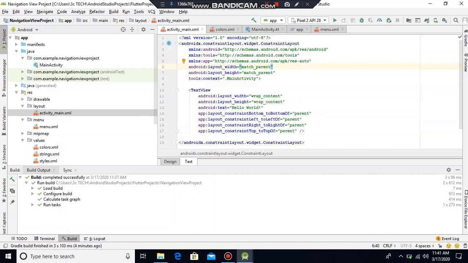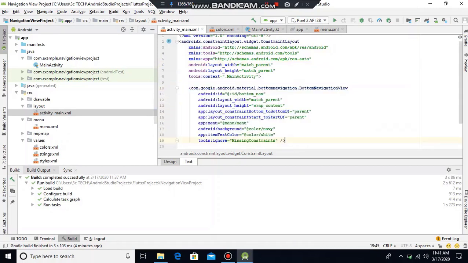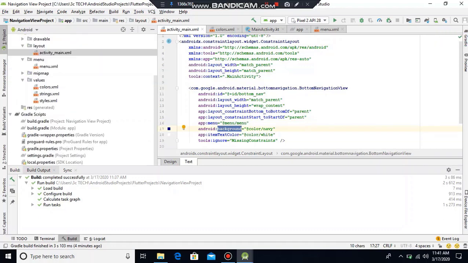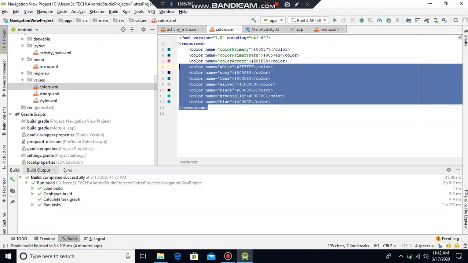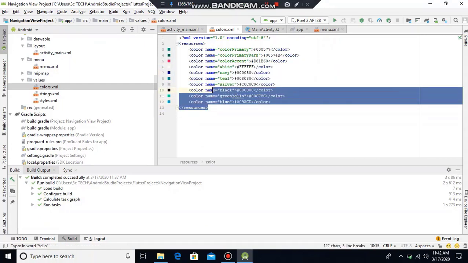After that, we have to go to the activity_main.xml file in order to enable the bottom navigation view. So we have to include the bottom navigation view here. You can see I called the created menu with its items and I use a background color. You can use any color and you can add them in your colors.xml file. You can have your colors in hexadecimal format here.